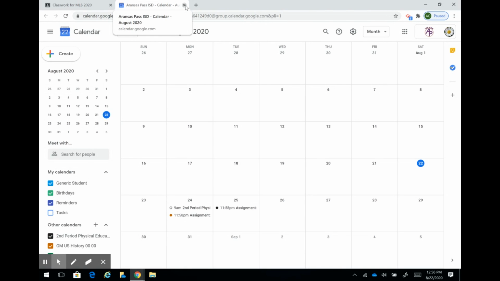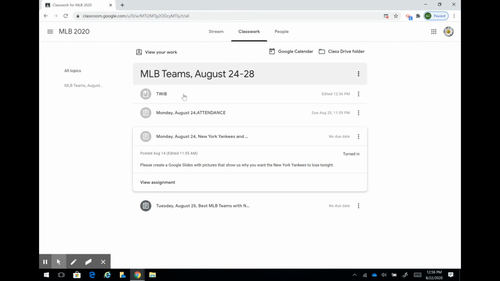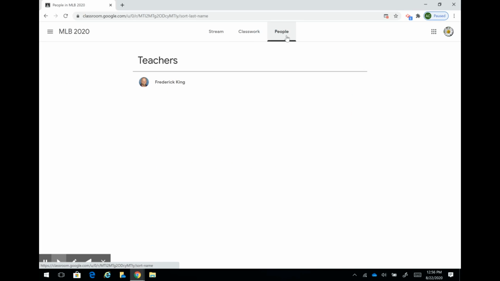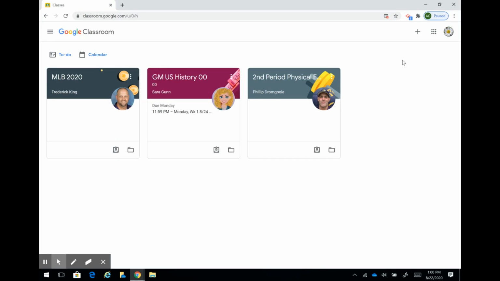And I won't go into that because Ms. Molina talked about it. You can also go to your People's tab. Now, the generic student is the only student in here, so the only thing you see is the teacher, which is me, actually. But if there were more students, you would see more people here. Okay, so that should just about cover it for Google Classroom. There's a lot more that you can do inside of Google Classroom, but that'll get you started for Monday.